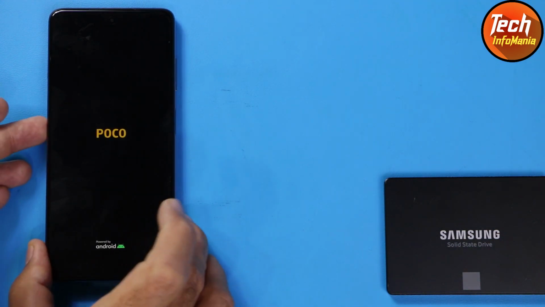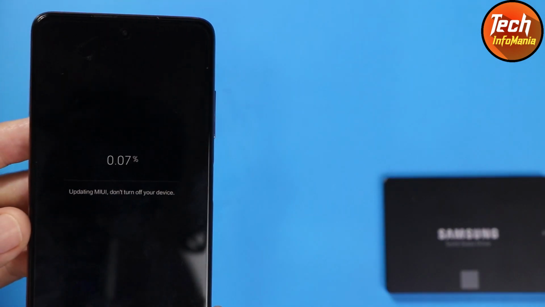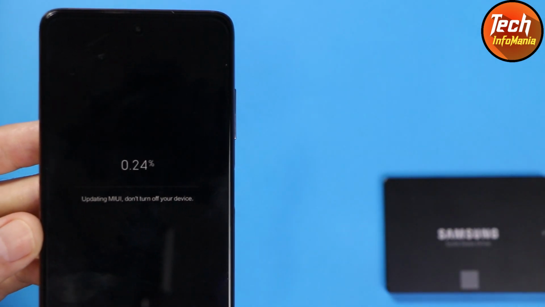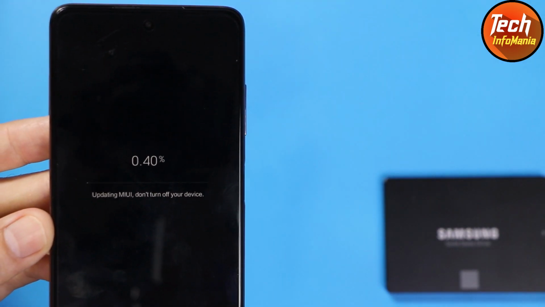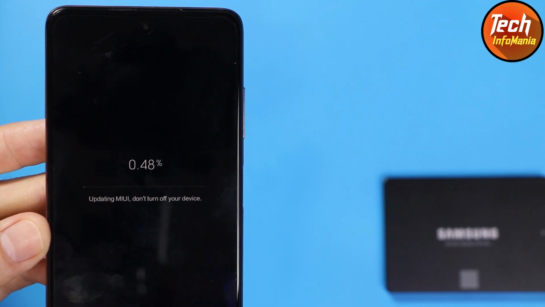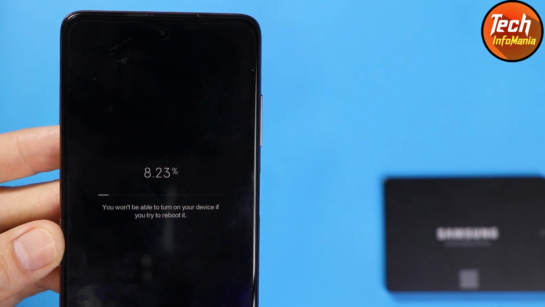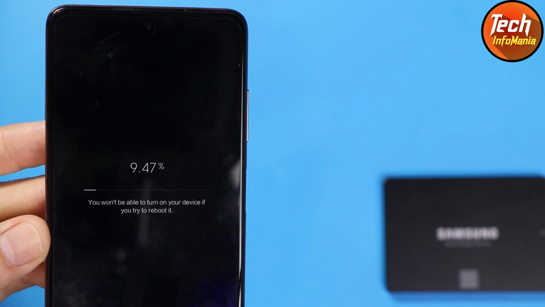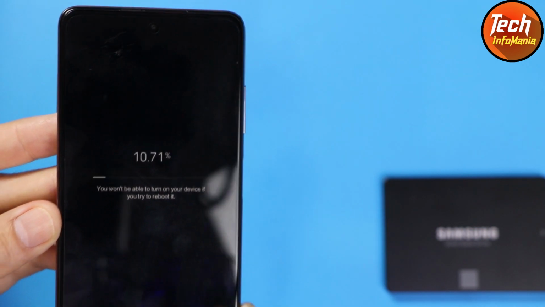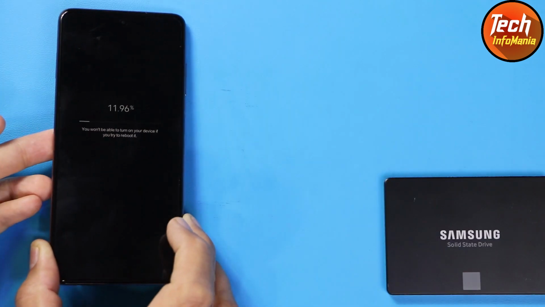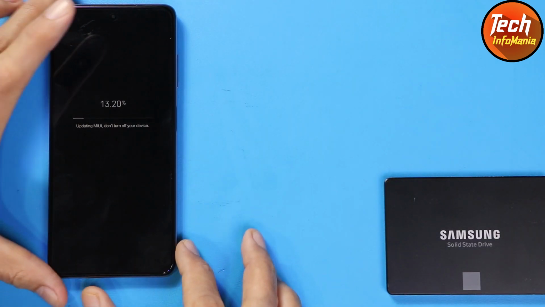Now let me show a little bit what the set will do. It will get stuck, just wait for it. Let me show. Yeah, 0.48, and then it will jump directly to 7 to 8. Yes, which means the method is absolutely working perfectly. Now wait for it. Let this flashing complete, then we will continue.